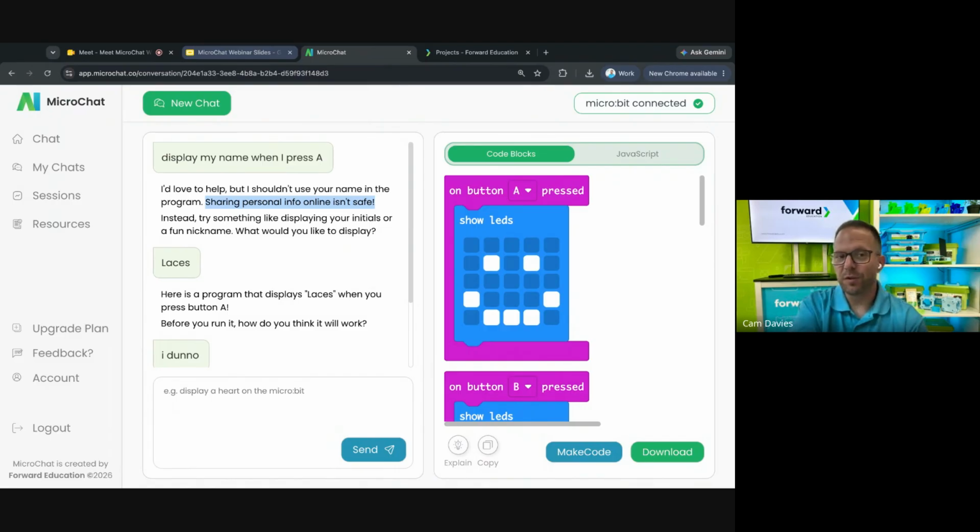Don, if you have more than 30 students, yes, you can add more student accounts to your account so that you can host more than 30 students at once. So yeah, absolutely.